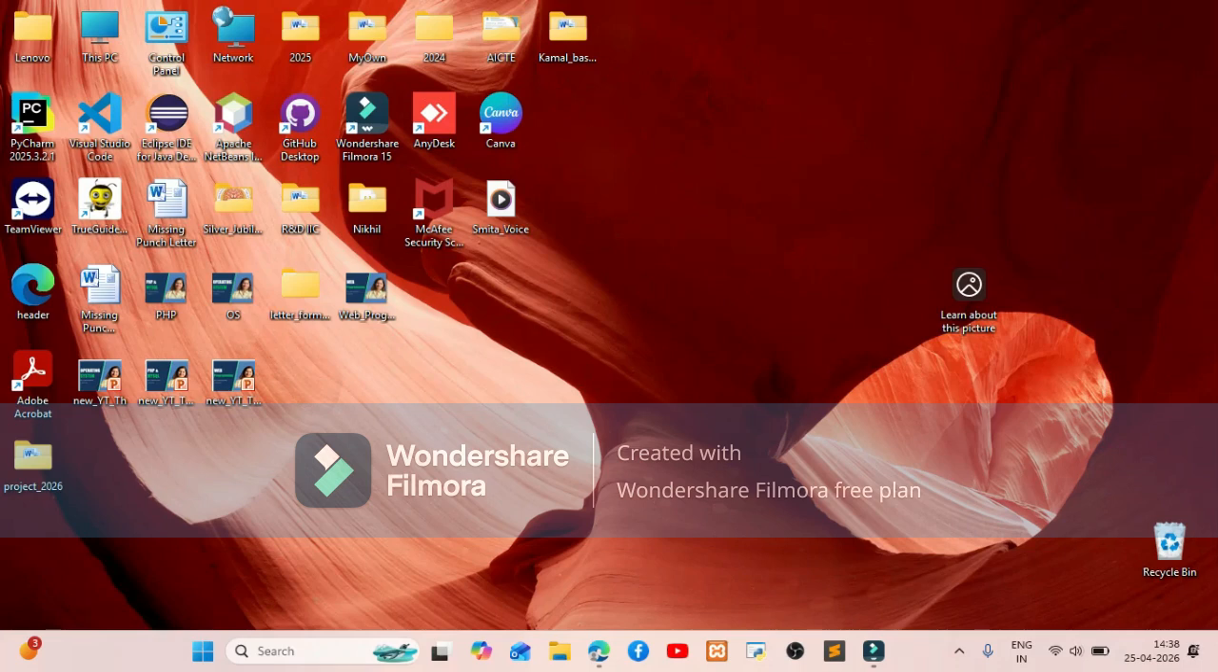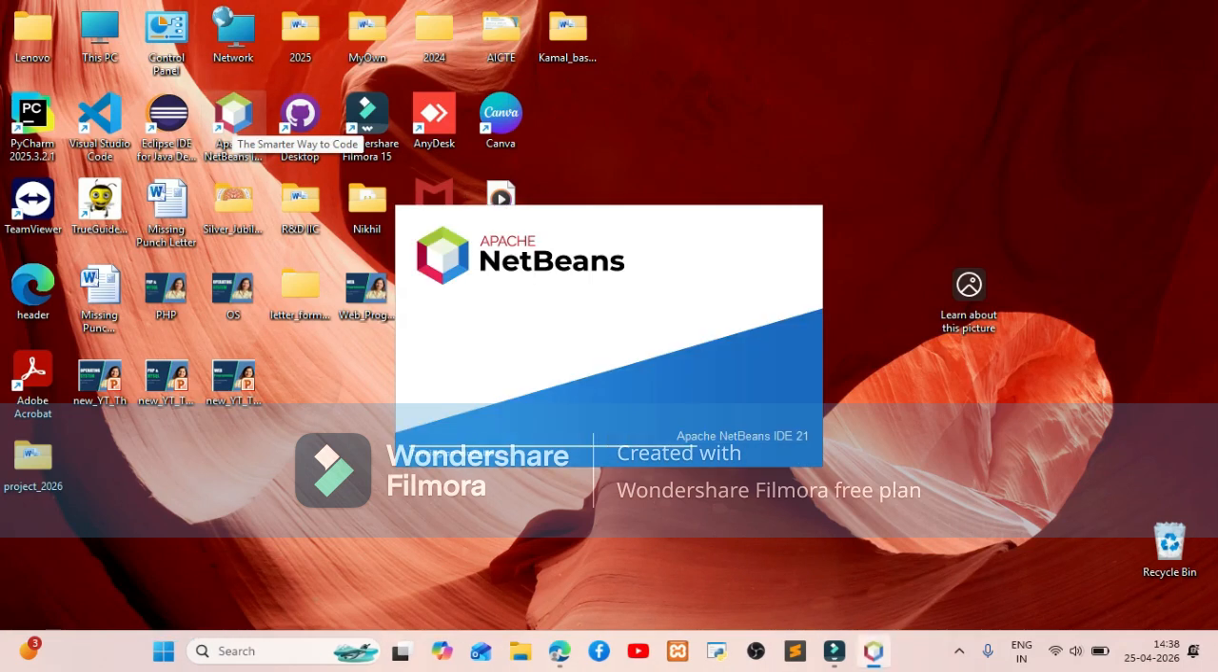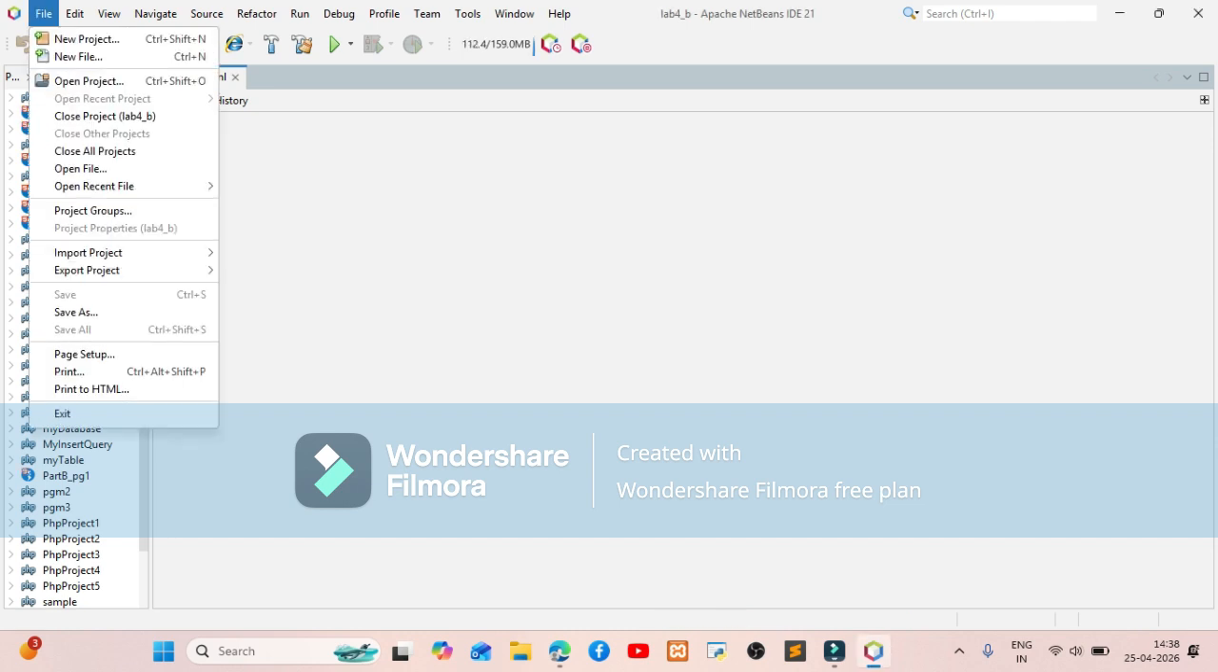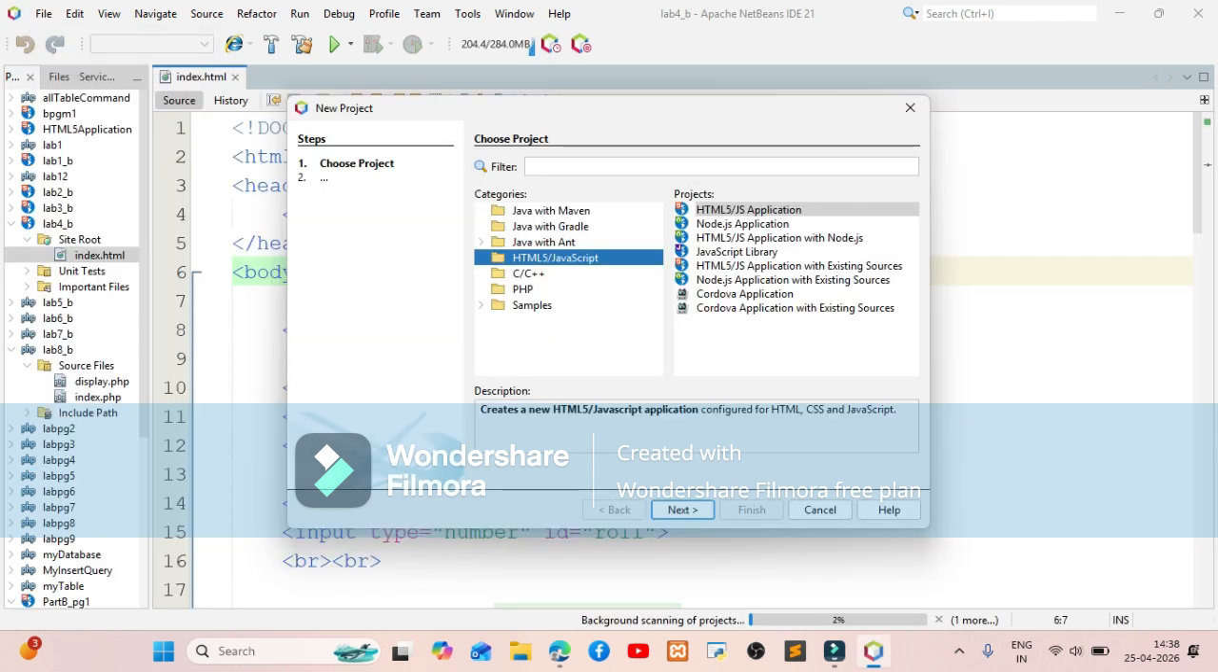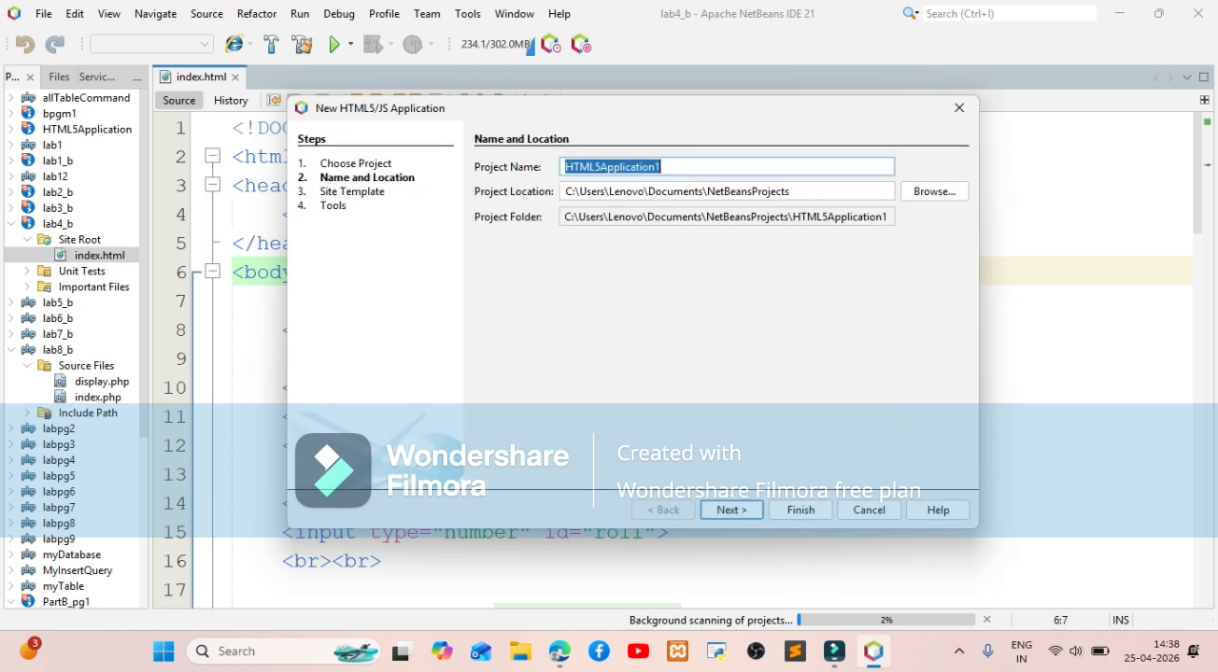We are going to start with the fourth program of Part B, Web Programming. So let us start our NetBeans. Here we are going to click on File, New Project and select HTML/JavaScript. Then click on Next.